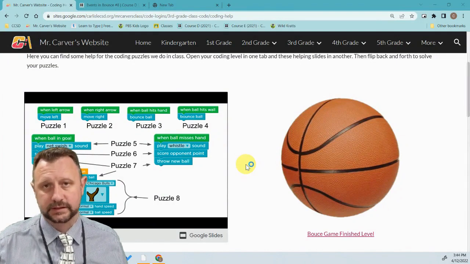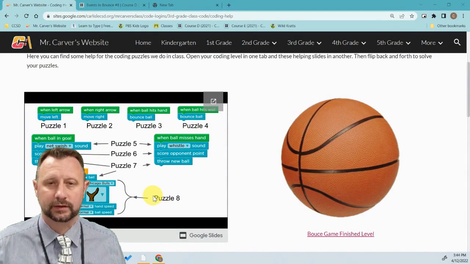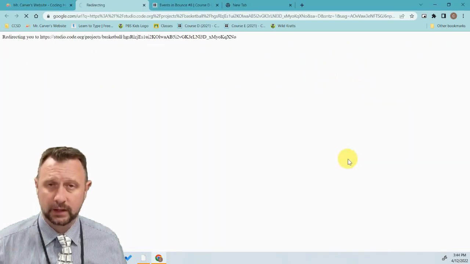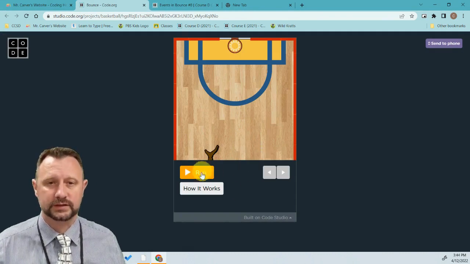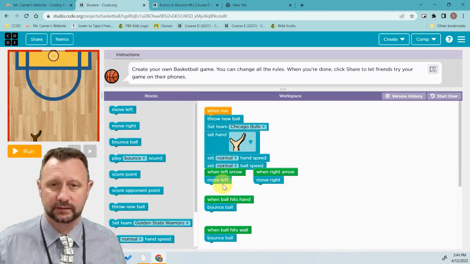If all else fails and you're not able to get to the last level, puzzle 8, and it doesn't work, the last 10 minutes of class, you can again go to that coding help site, the same one that has the puzzles on it, click on this big basketball. When you do, what you're going to get is a finished level. This one works and you can play it, but you can click where it says how it works to see the code on the inside.